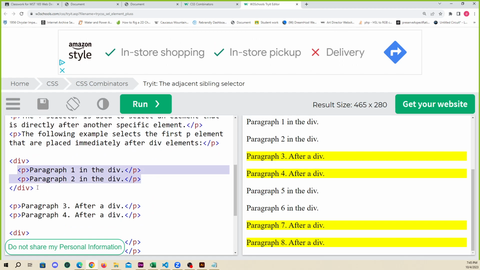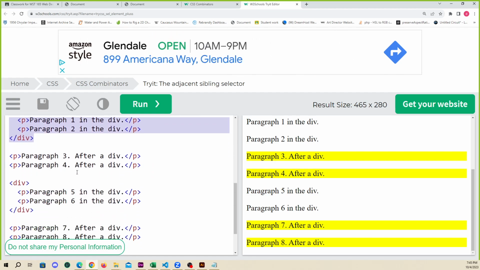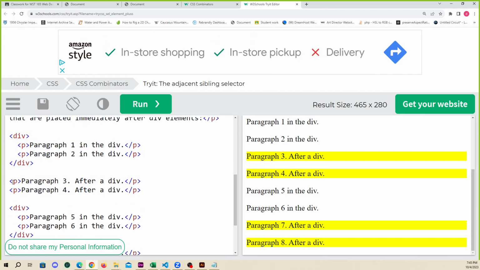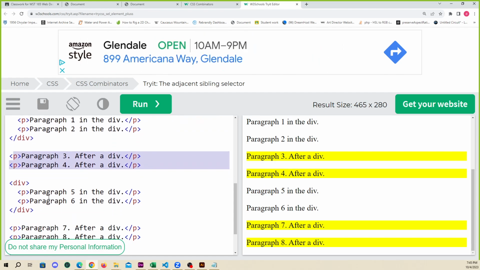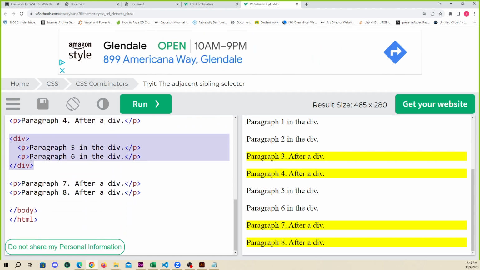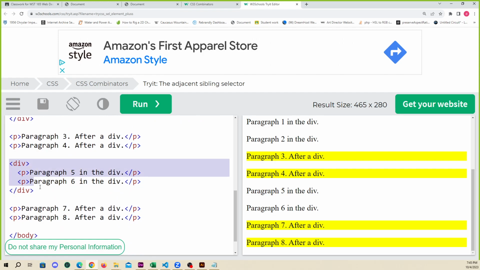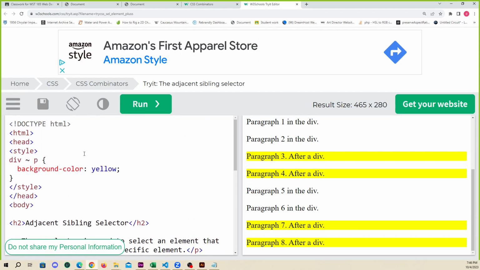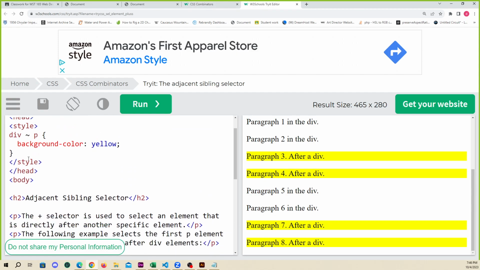These are not siblings of a div, they're children of a div. These are siblings of a div, right? They're at the same level, so they both turn yellow. And then these two are not siblings of a div, they're a child of a div, so they don't change color. And these two are again siblings of a div. So that's the difference between the plus sign and the squiggly line.